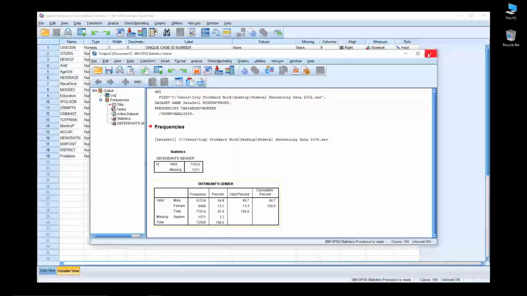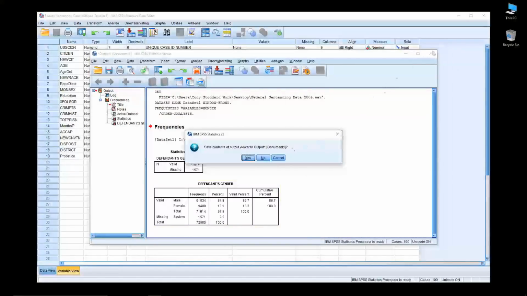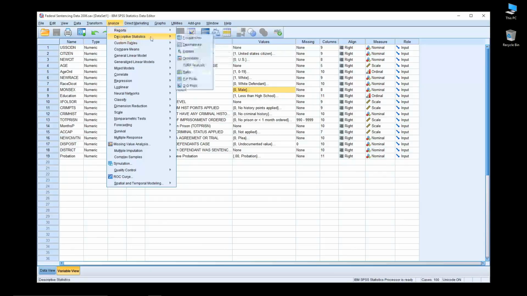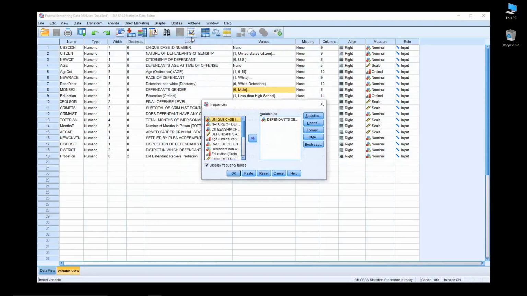So let's examine another variable in here. I'm going to go ahead and close this. It's going to ask me, are you sure you want to close this? And I'm going to say yes. I'm going to go back up to Analyze, go to Descriptive Statistics, slide over to Frequencies, and go back to this dialog. Now I have defendant's gender in here. I am going to double click it, or you could click this button and put it back over to the side. And let's get a different variable to examine.